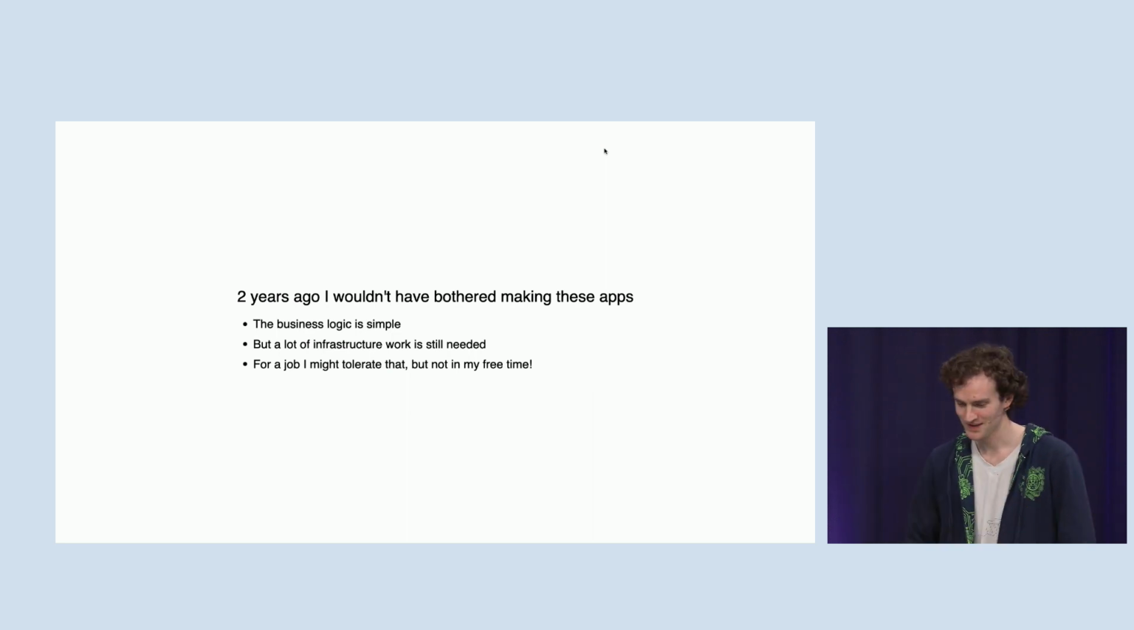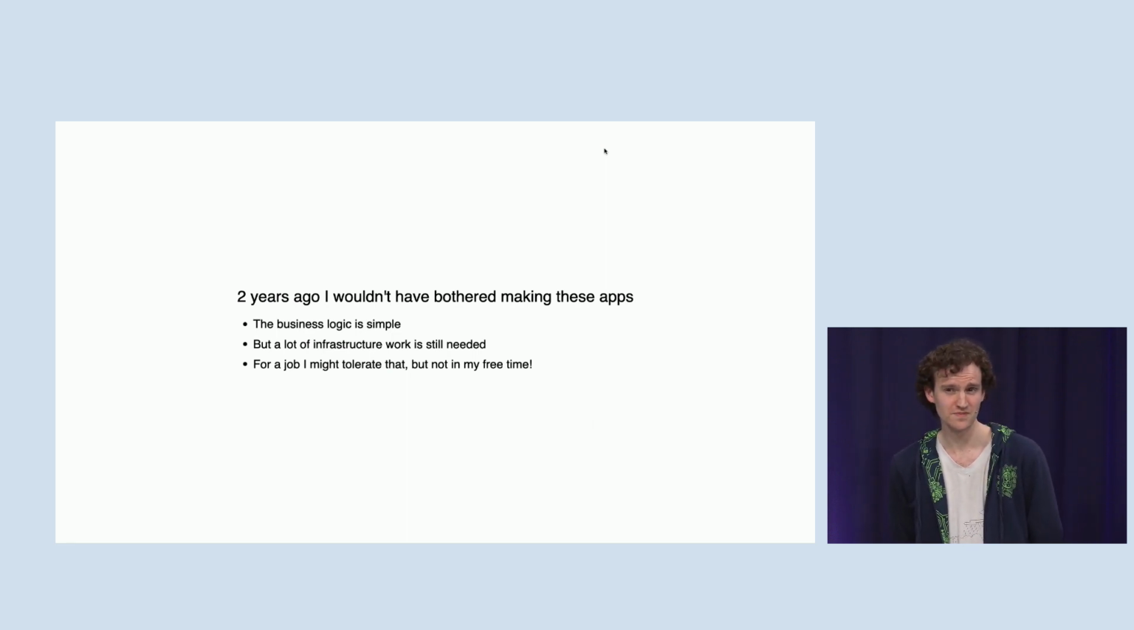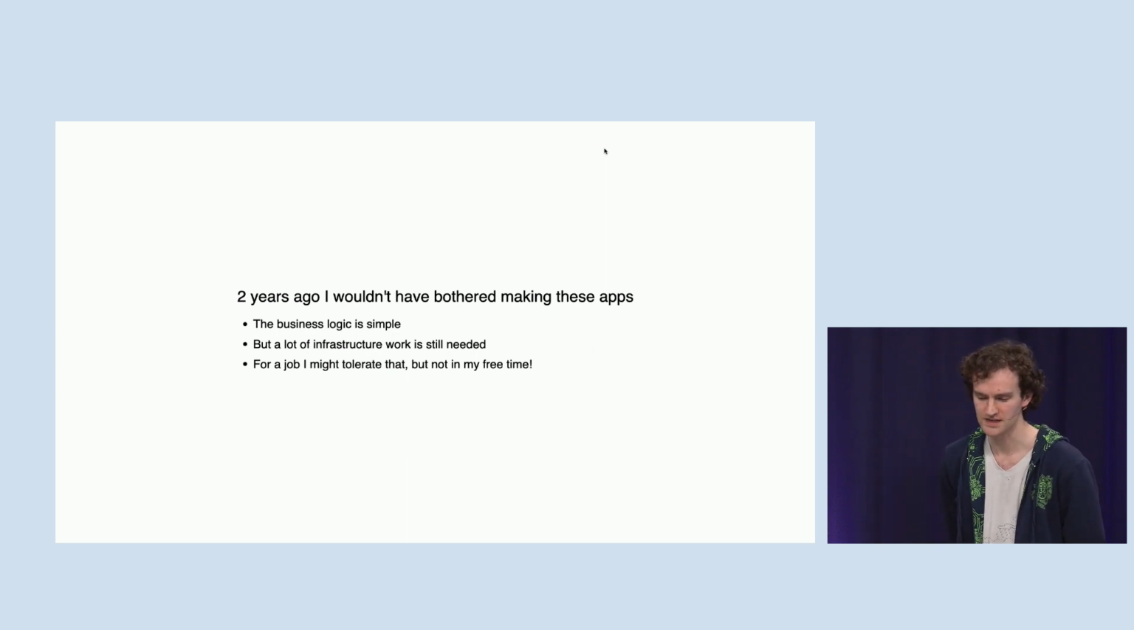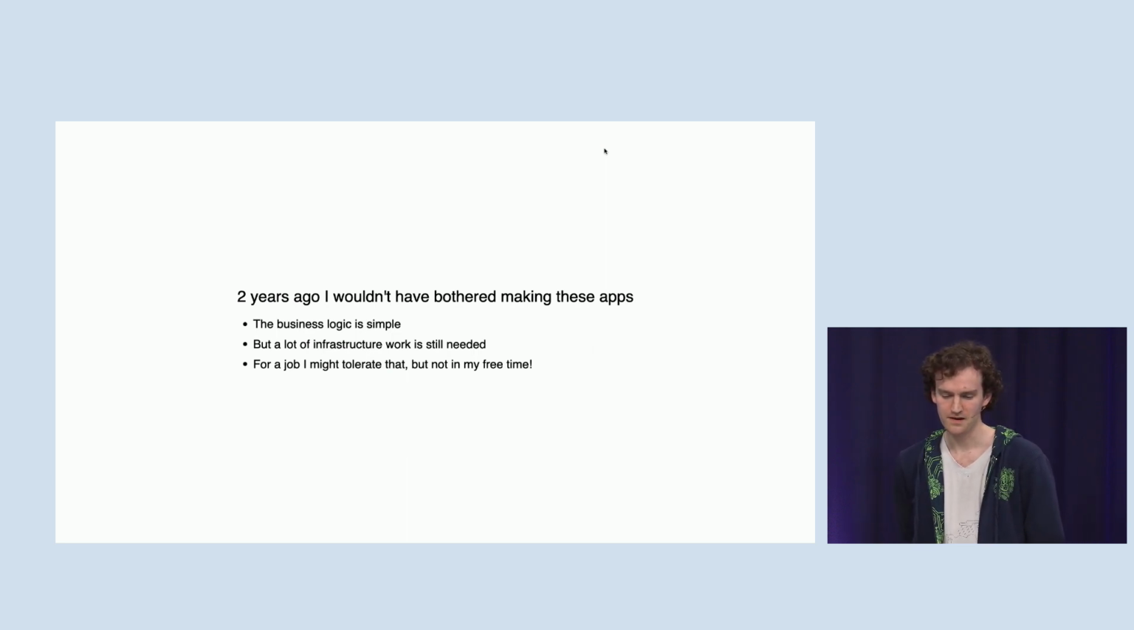More apps later. Two years ago, I would not have bothered making these apps. These are all conceptually pretty simple, but there's a lot of infrastructure work that's needed. To be clear, when I say web app, you might think of a static web page, but that's not what I would call a web app.